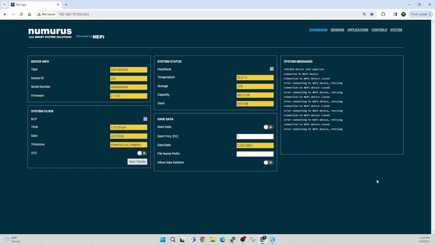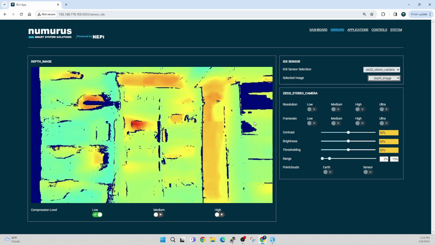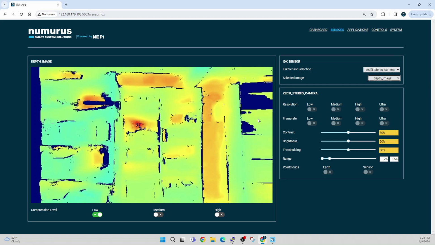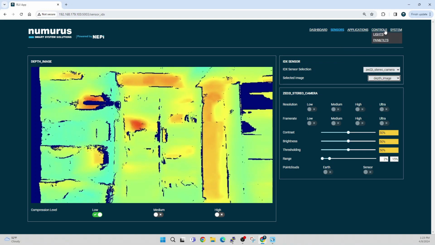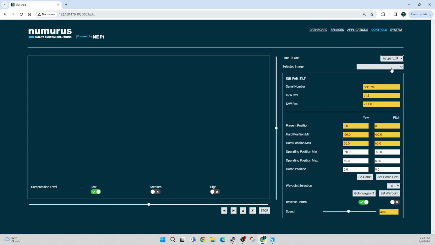I have my PC connected to the NEPI device through an Ethernet cable and a web browser open to the NEPI device's user interface. First, we can test the camera connection using the NEPI Sensors Imaging tab. The NEPI IDX driver system will auto-detect the stereo camera, so I can just select the camera from the drop-down box and connect to any of the camera's supported IDX image streams.